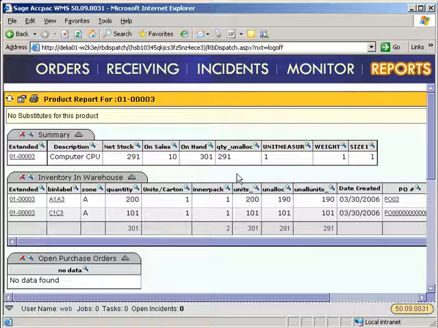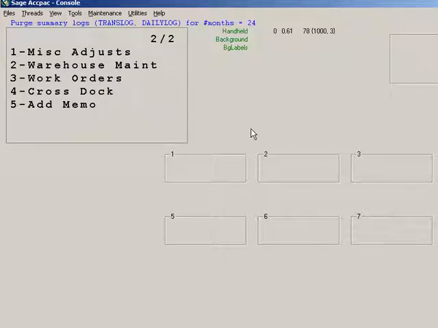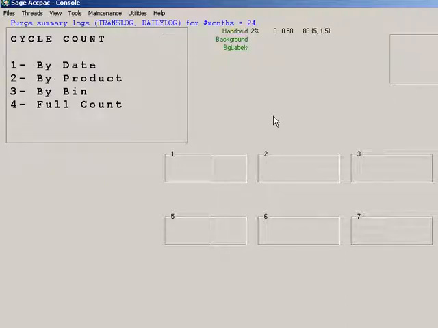So again, right now, if we look at this product, we can see that we have a total of 301 products on hand. Let's pretend that in bin A1A3, where ACPAC WMS thinks that there are 200 on hand, 1 is actually missing. So what the cycle counter is going to do is fire up their trusty handheld and perform a cycle count. From their main screen, they can select 6 cycle count, and you can choose to cycle count by date, by product, by bin, or you can do a full count. What we're going to do here is a cycle count by bin.